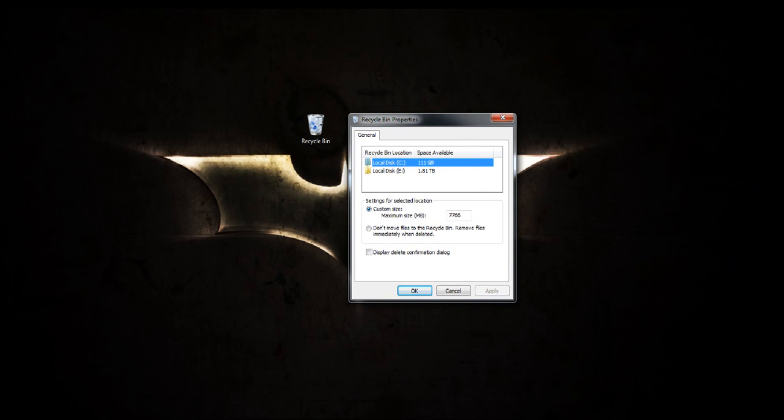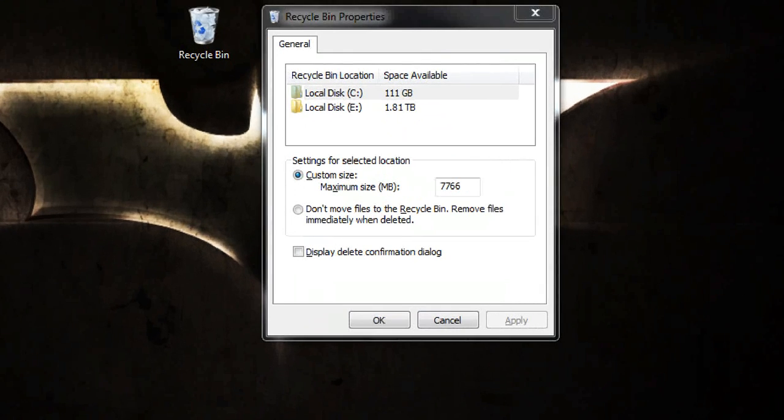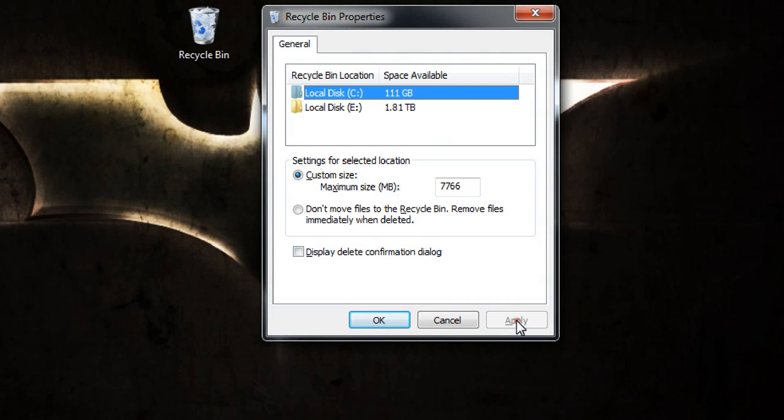Properties will pop up here. And once that pops up, I'll zoom in a little bit. There's a checkbox here that says display delete confirmation dialog. That box by default is checked. So if you go ahead and uncheck it and hit apply, then it will no longer show the box asking your permission to delete the file, which is not really deleting the file, it's just putting it in the recycle bin. So all you're doing is removing a step to confirm that you want to delete it. And once you uncheck it so it's not checked, hit apply, then hit OK.